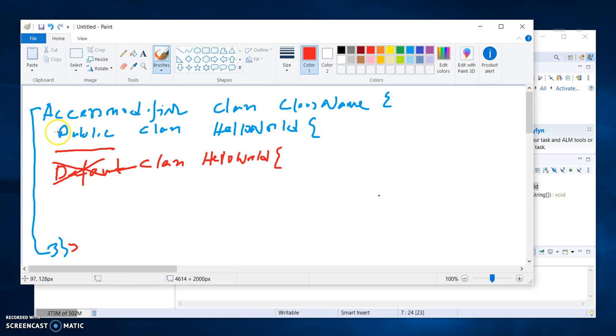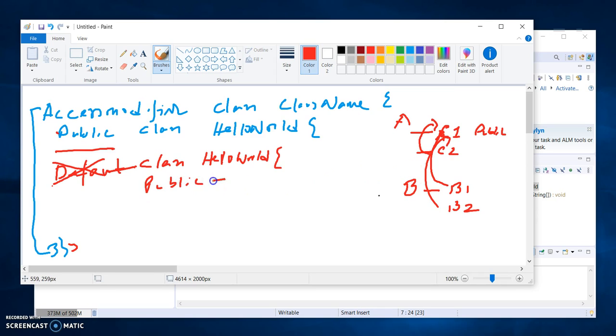Now what is the difference between public and default? The difference is, let's say I have a package A and a package B. In the package A, I have written a class C1 and class C2, and under the package B I have written a class B1 and B2. Okay, so now if this one is public, then B1 can access all the methods, or basically B1 can access A1, or B2 can access A1, or C2 can access A1. So that means when public, anyone can access.